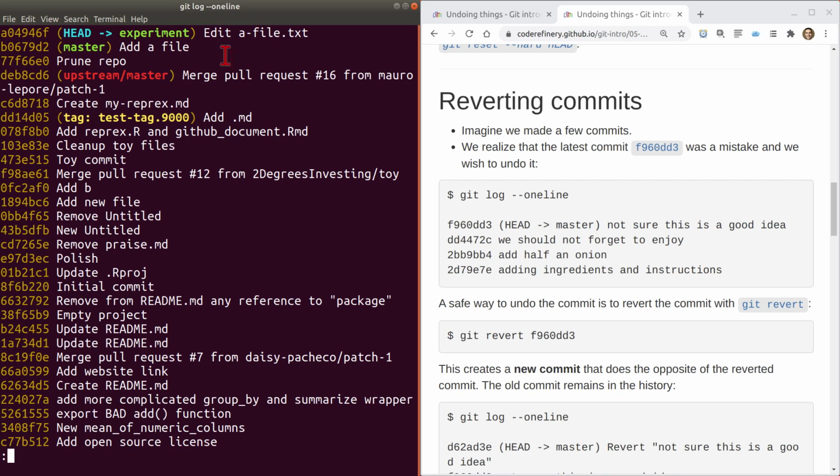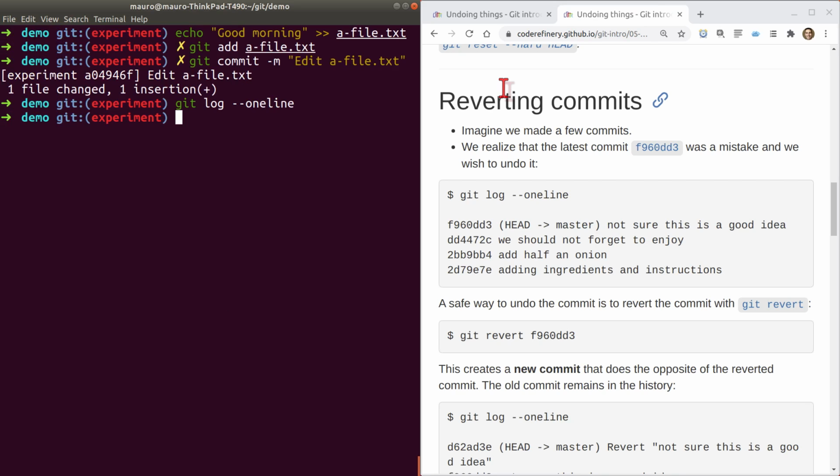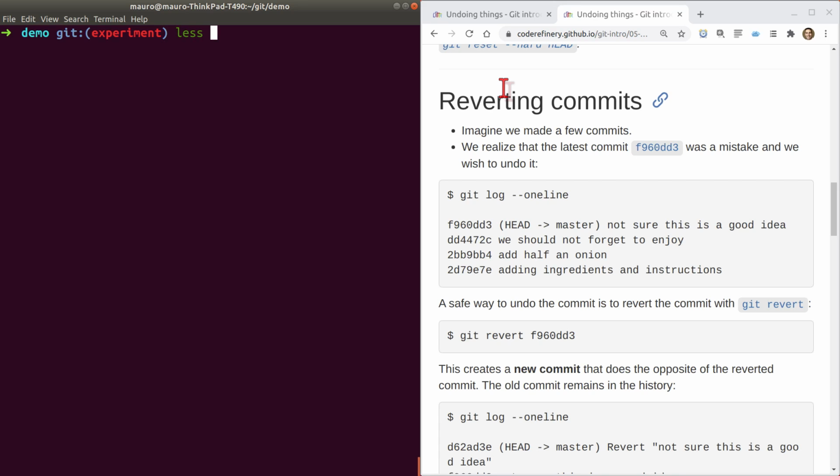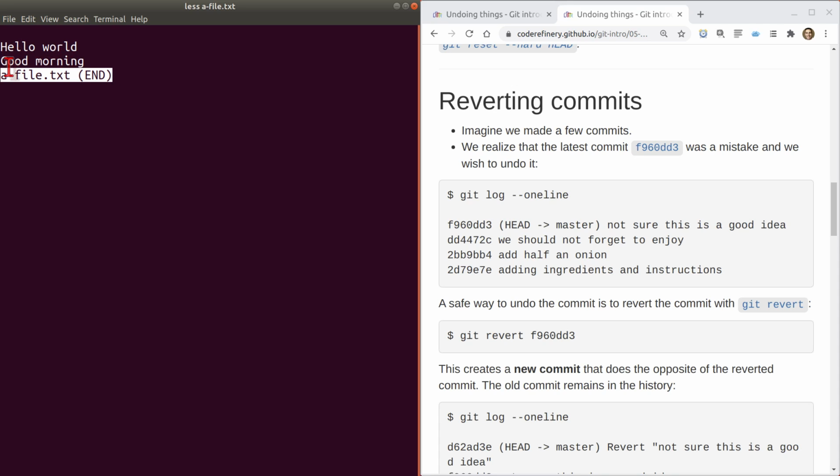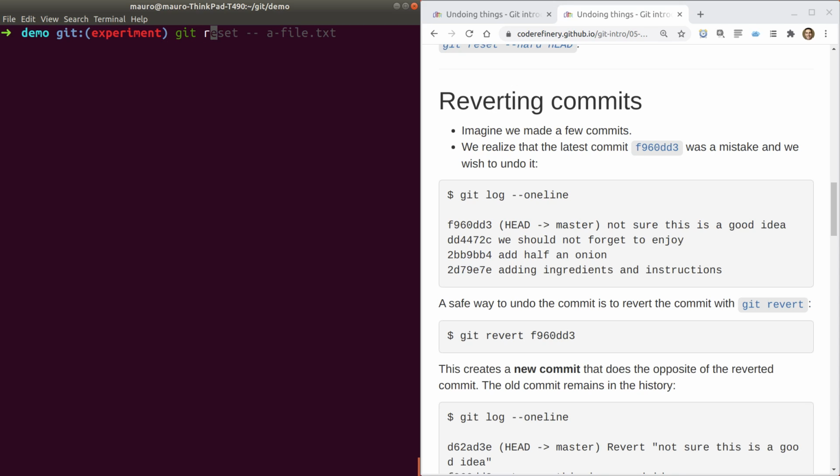So let's say that I want to undo this. Let's show you the contents of the file with the less command. As you can see, the file says hello world and then good morning. So say that we want to go back to the state where it said only hello world without good morning. Well, one way to do that would be with git revert.